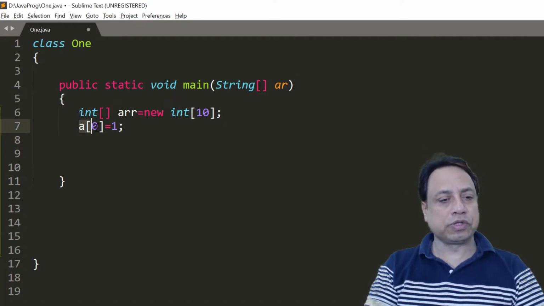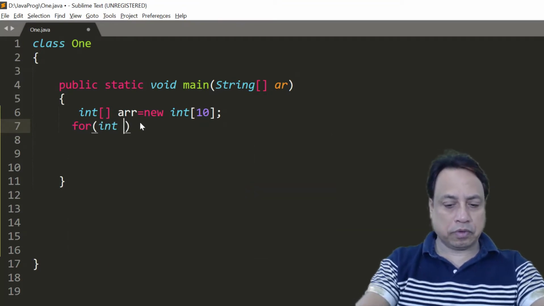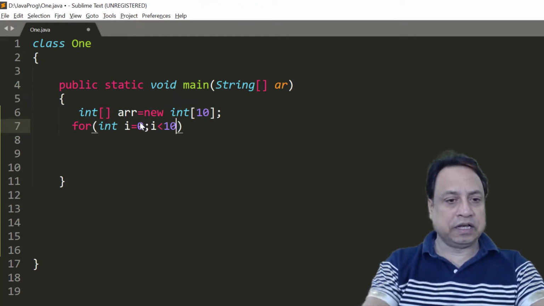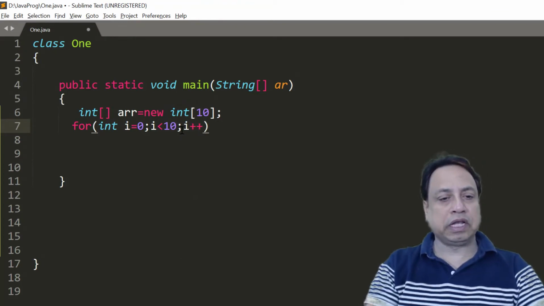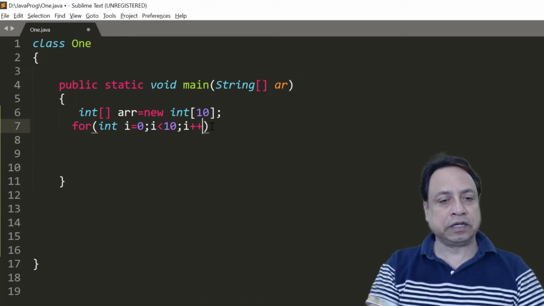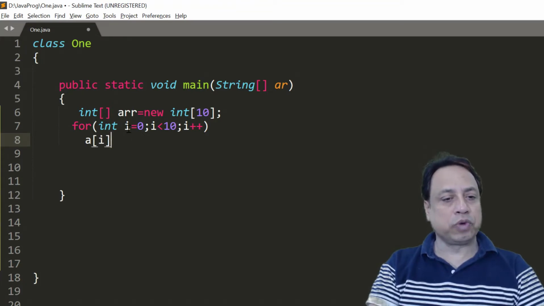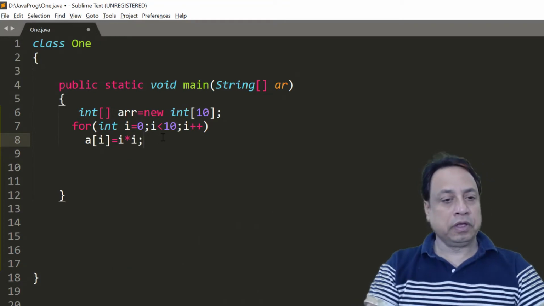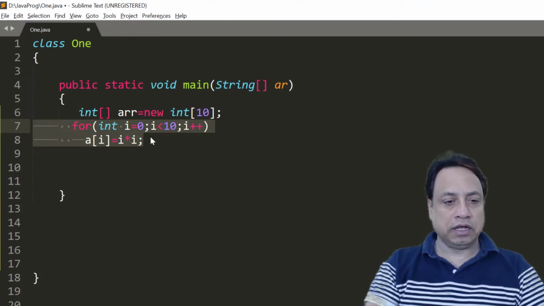So why not use a for loop in order to initialize every element in Java. So let us use a for loop. I starts from 0, I less than 10. Why have I used I less than 10? Because the last index of an array will be 9 when the size is 10. So we will have all the elements from A0 to A9, and let us initialize them to I into I. Once we initialize this array, let us actually print it.